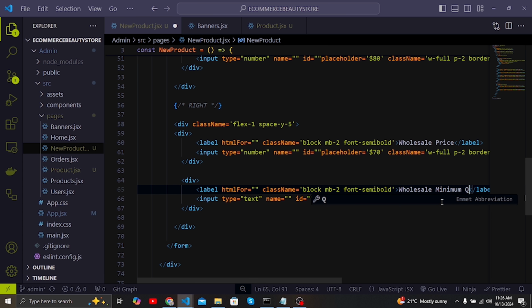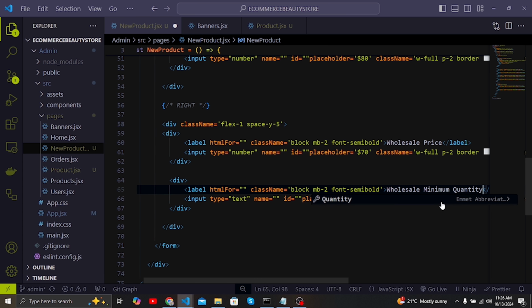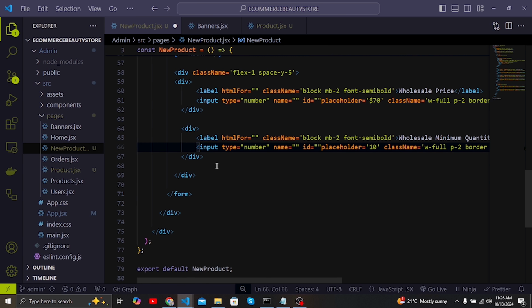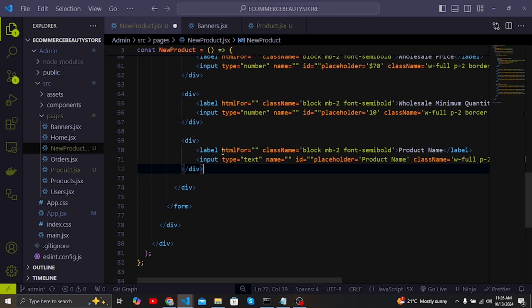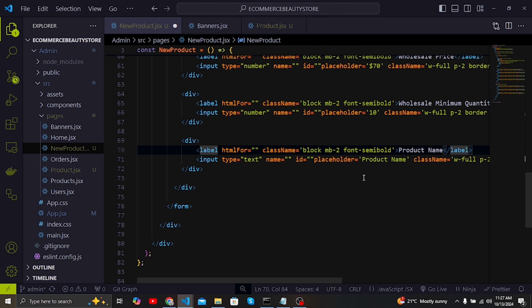So minimum quantity, and in this case here it is just a number also. So for example, 10 products, like that. I wanted to create something that also applies for the discounted price and also wholesale price. So for this, after the wholesale minimum quantity, we can have the brand, for example.